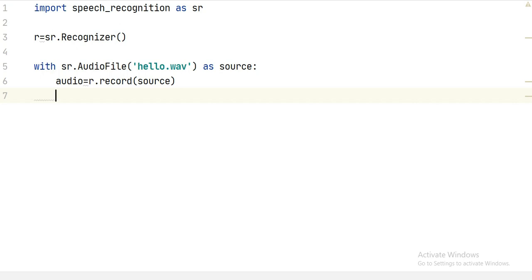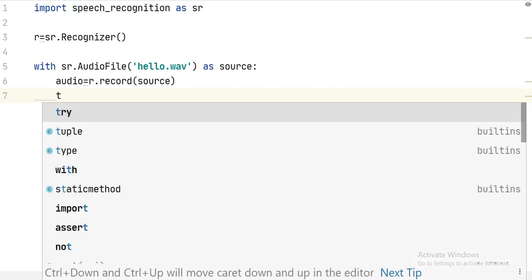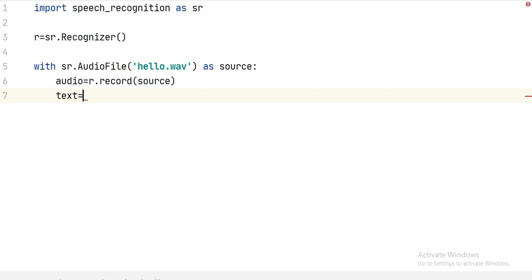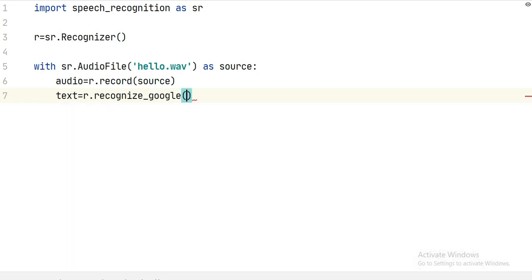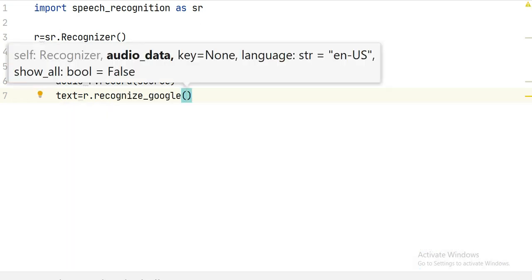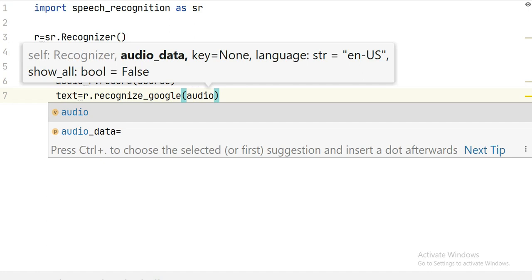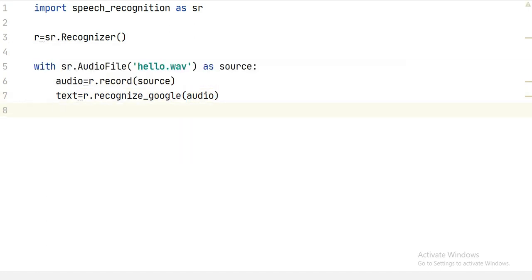Now you have to do one thing. You have to send it to Google for recognizing that. So for that, we are going to write text equal to r.recognize. So we are selecting Google now, and in that you need to send the audio. So once it's done, you have to print the text.